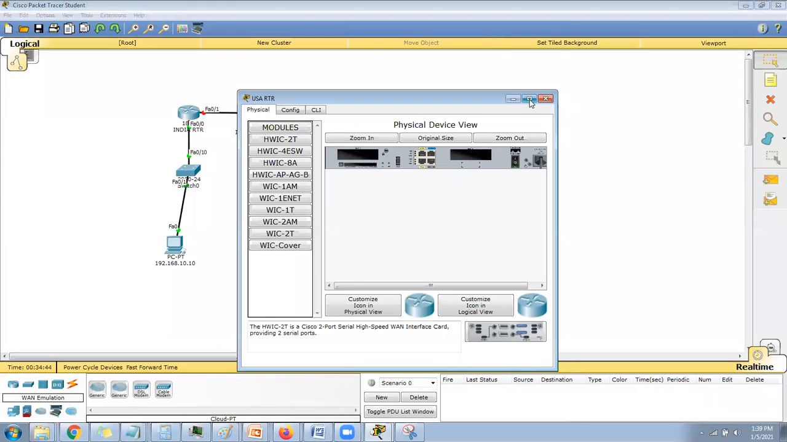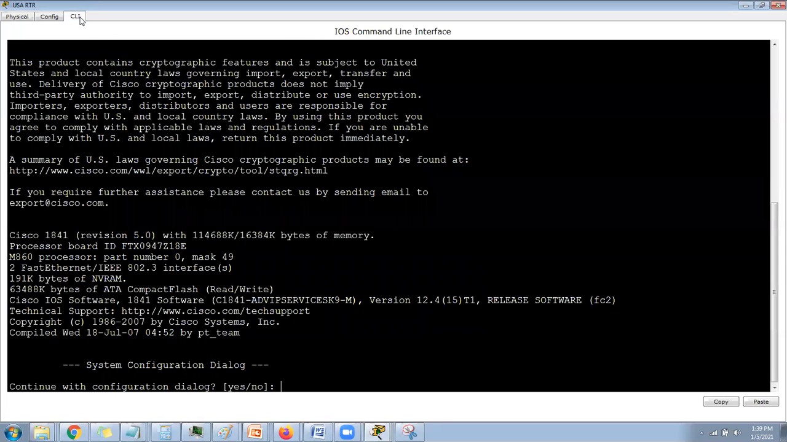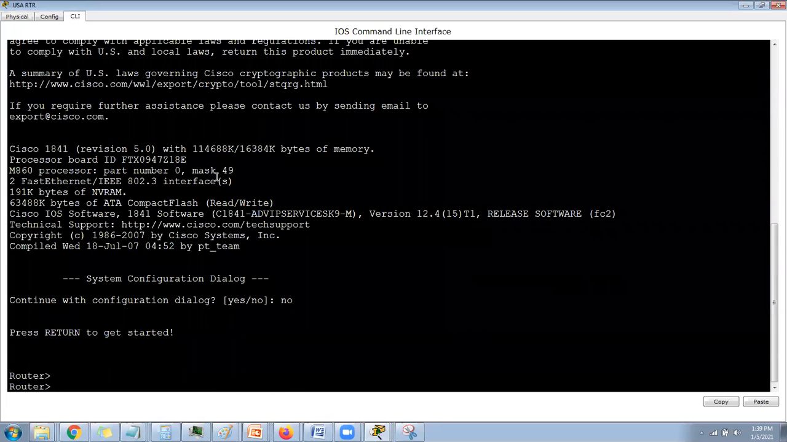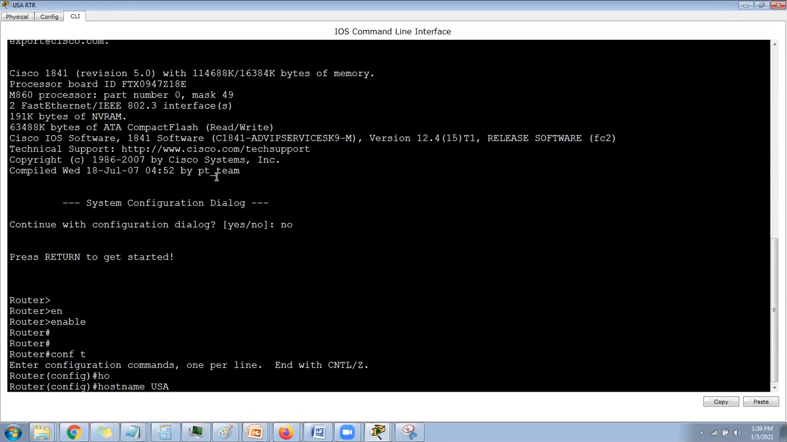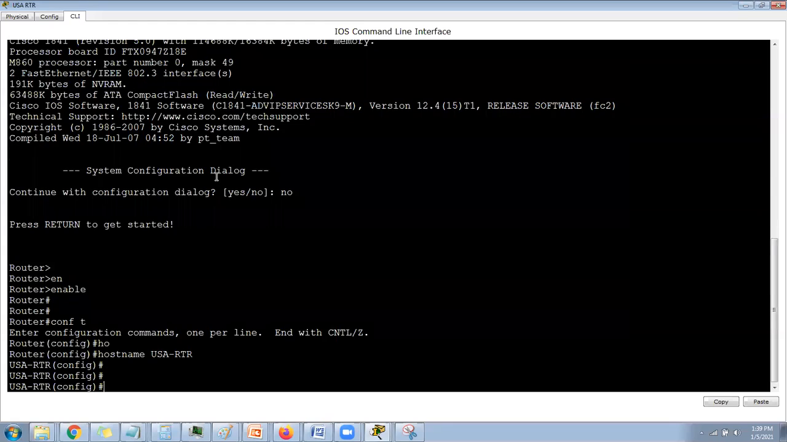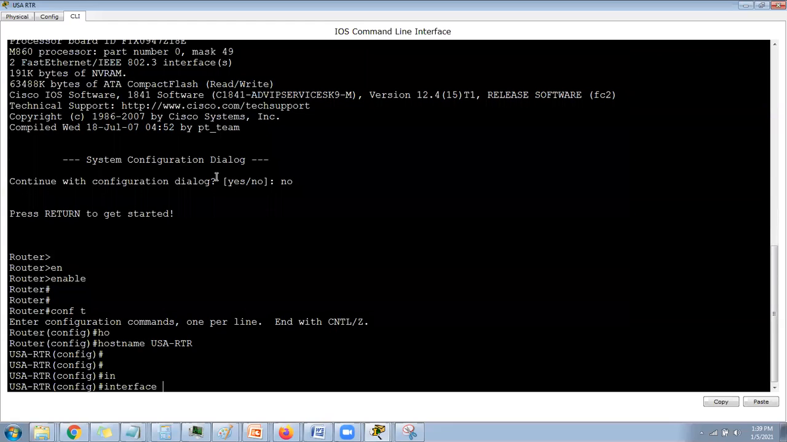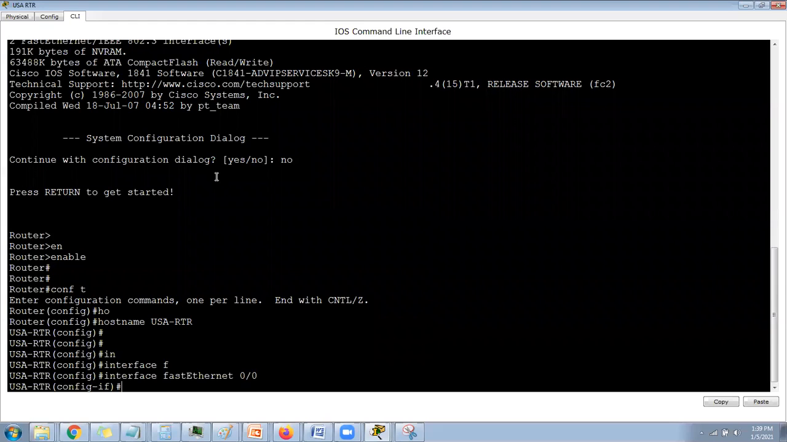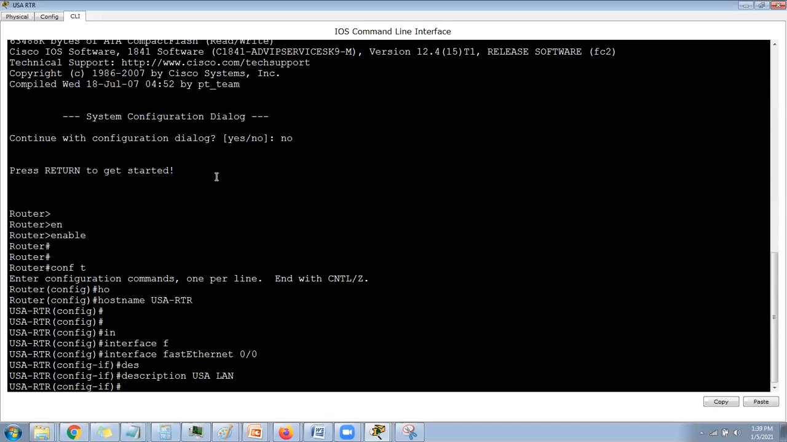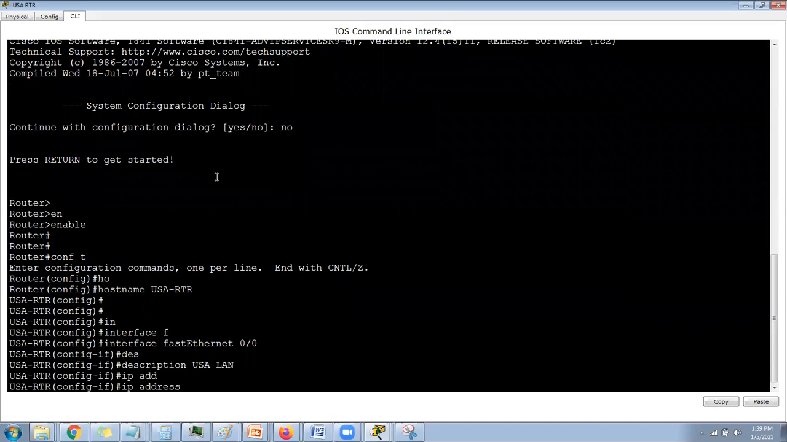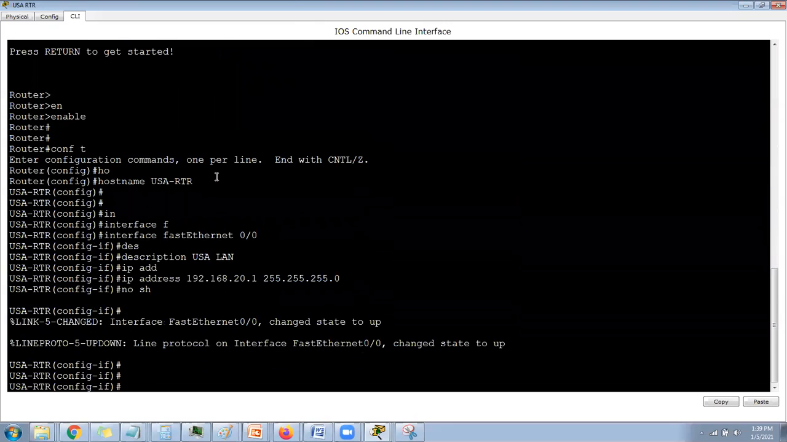So now I'm going to the USA router configuration. Okay, so just say no, enable, then config terminal, set the host name first, USA RTR. Okay, then view the interface, fast Ethernet 0/0. This is the USA LAN. So I will say in the description, USA LAN. Okay, and the IP address, the gateway 192.168.20.1 255.255.255.0. Okay, no shutdown. Done.